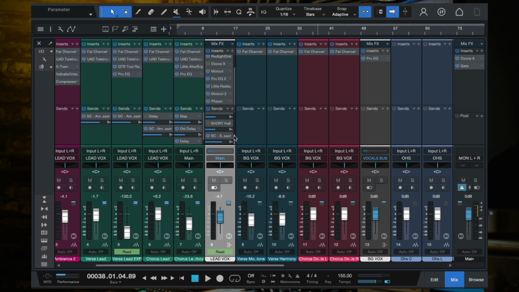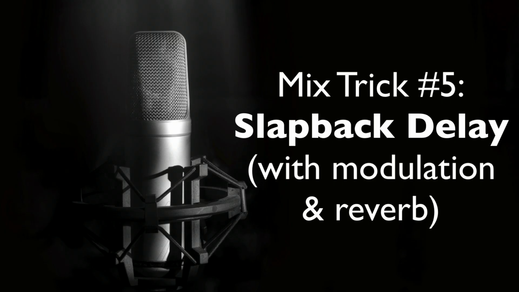It's just a part of the song. So there you go. That is mix trick number 4. We got 2 more to go that I want to talk about, and mix trick number 5 is a slapback delay with modulation and reverb.